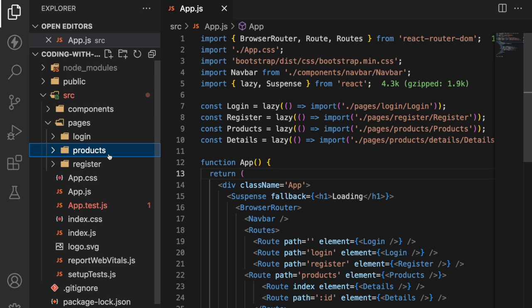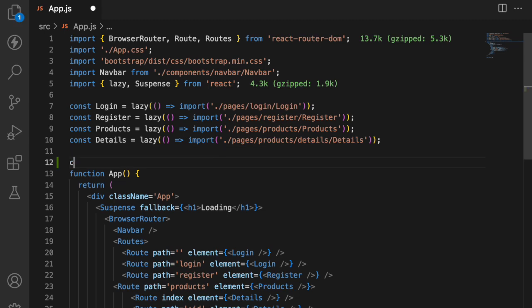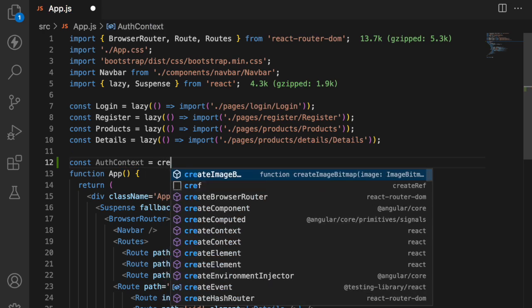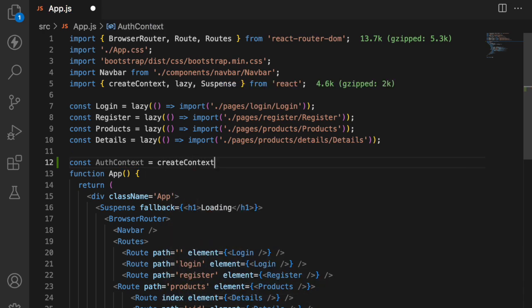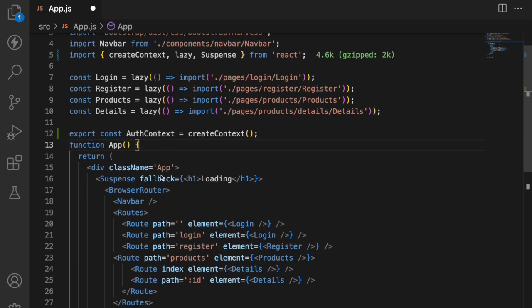For implementing this, we will use something called context API to pass some data from one component to another component. So how can we achieve that? Let me go here, and I'll create one context API. If you want to understand more about context API, please watch my React tutorials. I have explained all about the context API and how it works. So now I'll concentrate only on how to create and how to use it. So auth context is equal to create context, and I want to give it as an export. Wherever I want to use it, I will utilize this particular context.